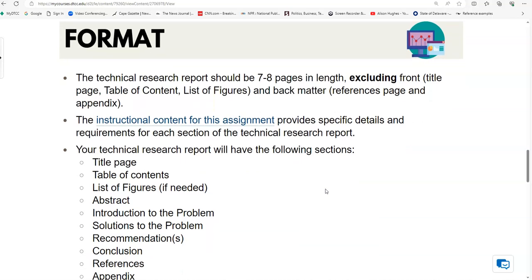So the technical research report should be about 7 to 8 pages in length, excluding the front matter. So the front matter is going to be the title page, the table of contents, and the list of figures. The back matter would be the references page and the appendix. None of these pages count toward the page count. It's 7 to 8 pages of text. So again, making sure you take a look at the instructional content so that you understand what's expected for all the front matter and what's expected for the back matter.